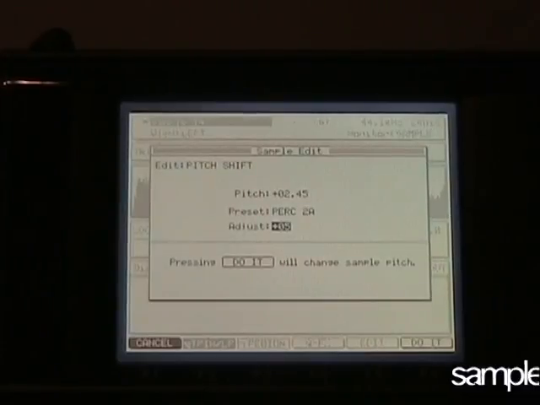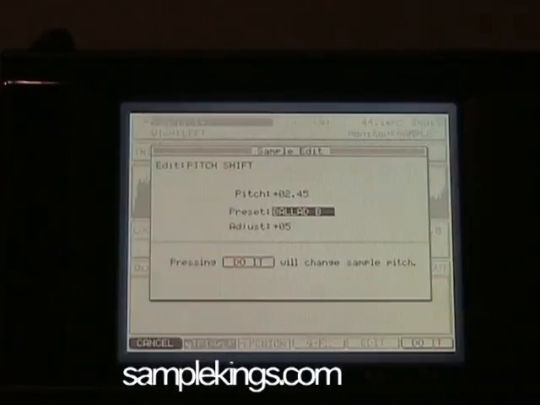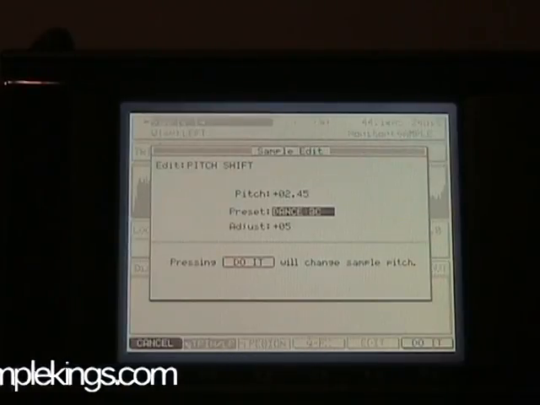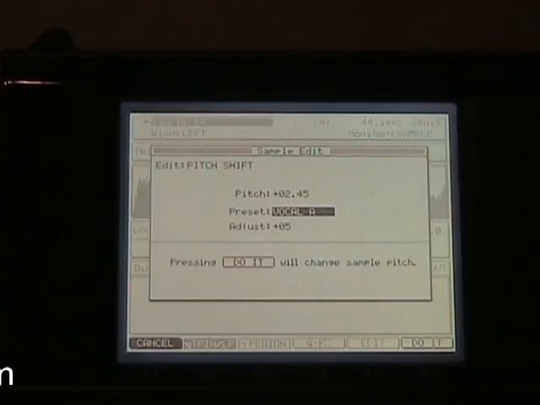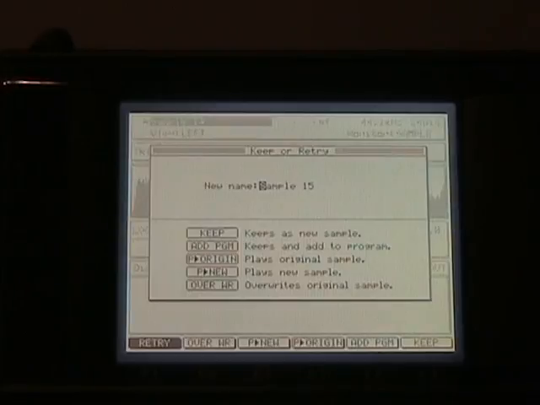and do it. But this time use a preset, which is going to be a vocal preset. And here's a vocal A. Do it. And now we'll hear the new one. And here's the original.